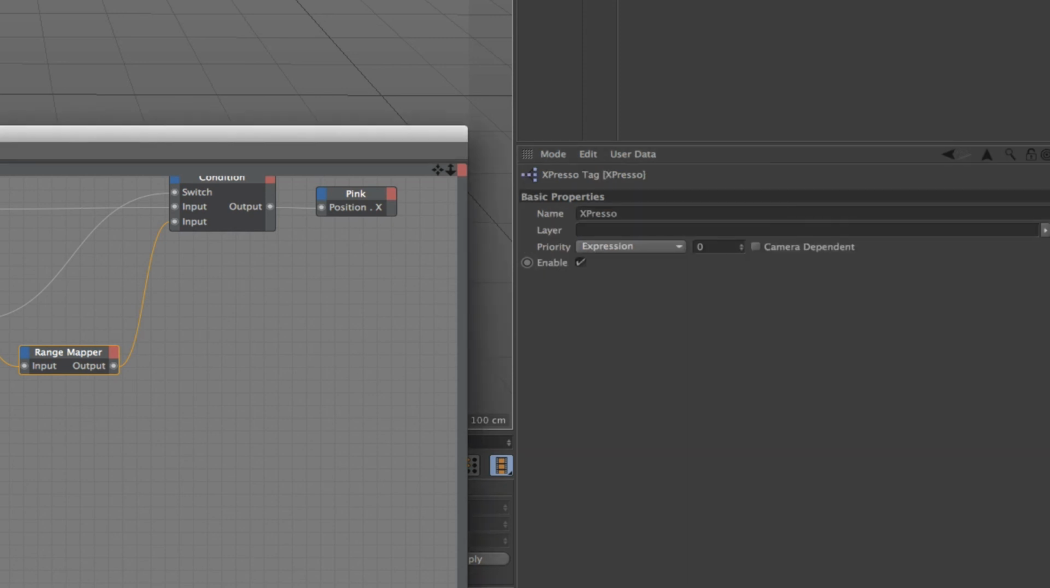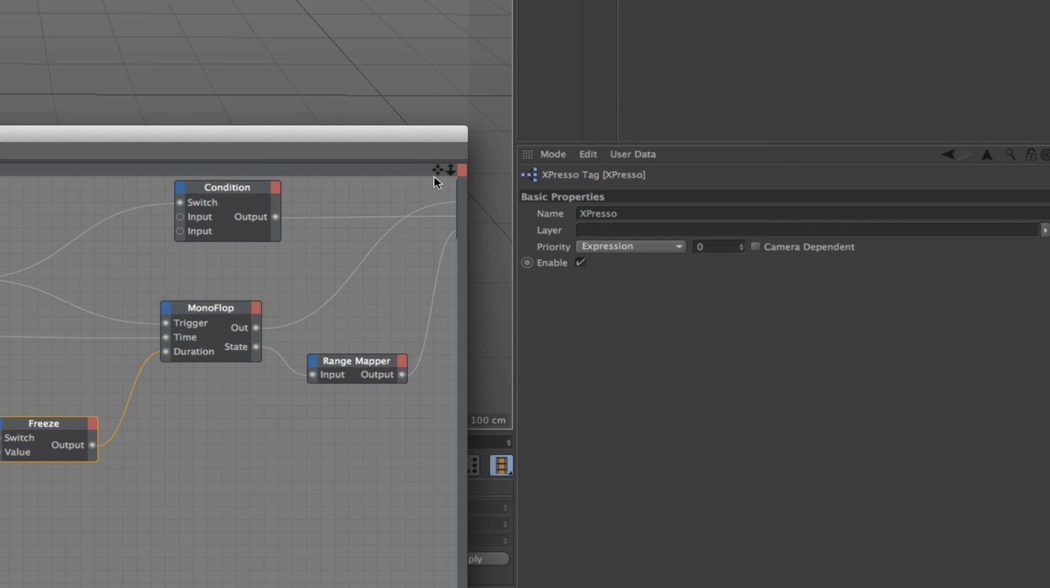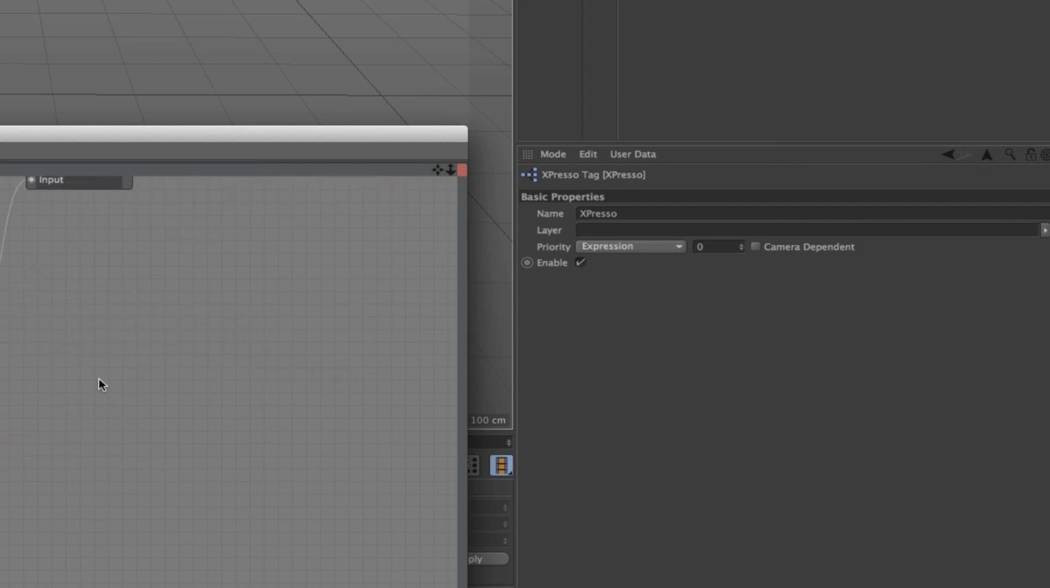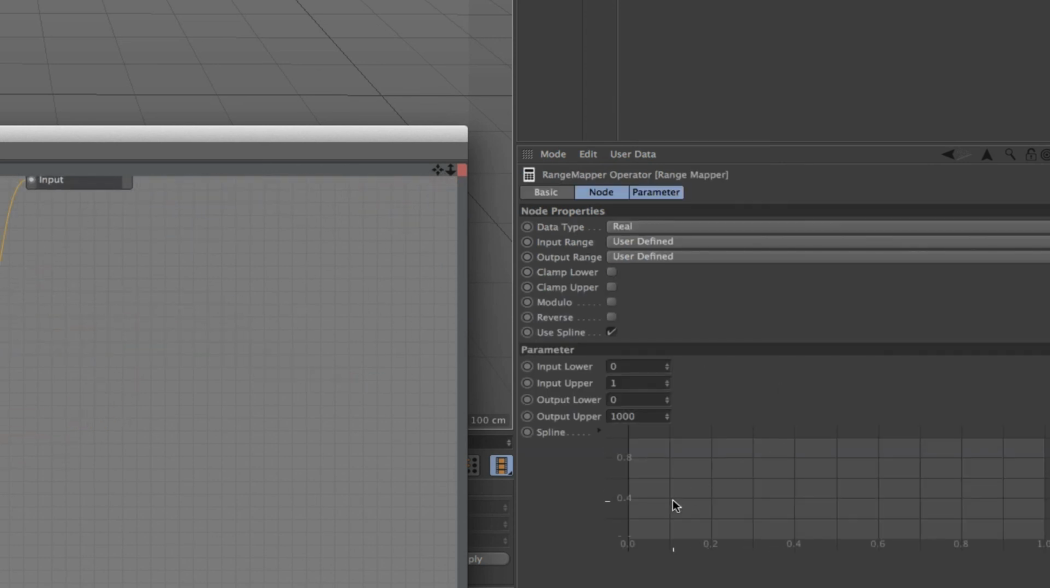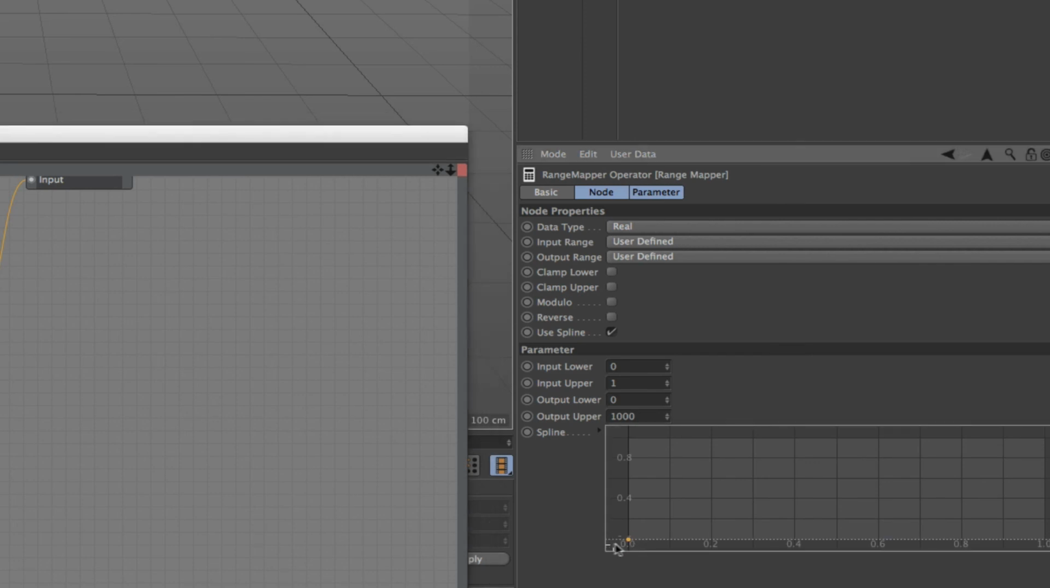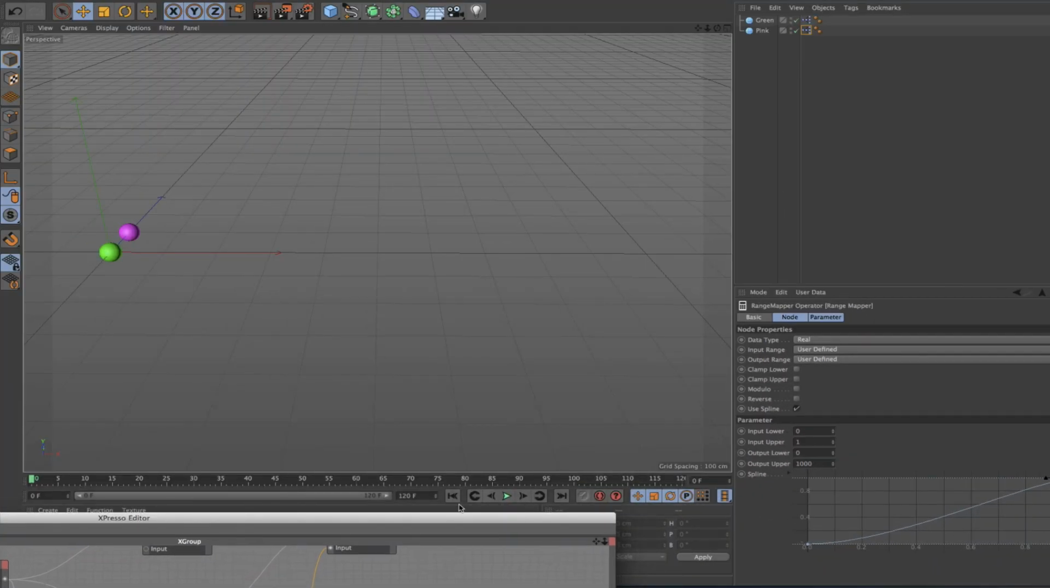If I now go into my pink's range mapper and I do exactly the same thing, that gives us those two there. And this is not what we're going to end up with, it's just to give us a starting point for it, that's all. So if we run the timeline now, they both ease out and they both come to a nice smooth standstill. It's not perfect, but it's better than it was. And I think we can say it's a little bit more interesting too.